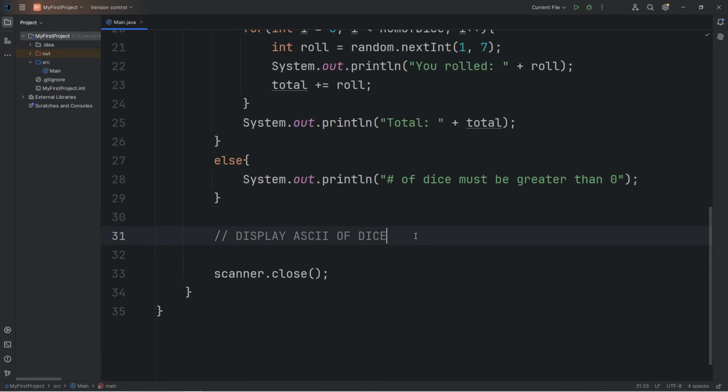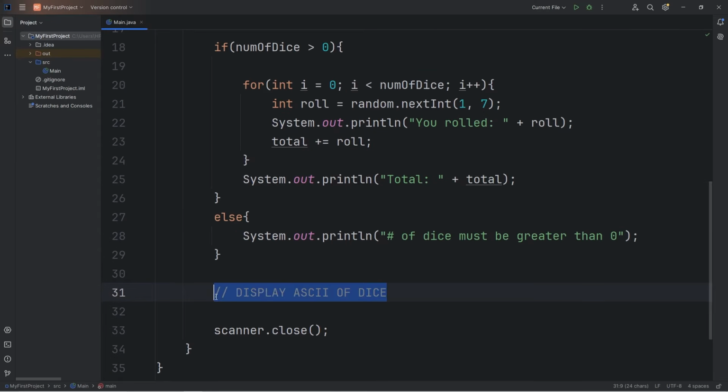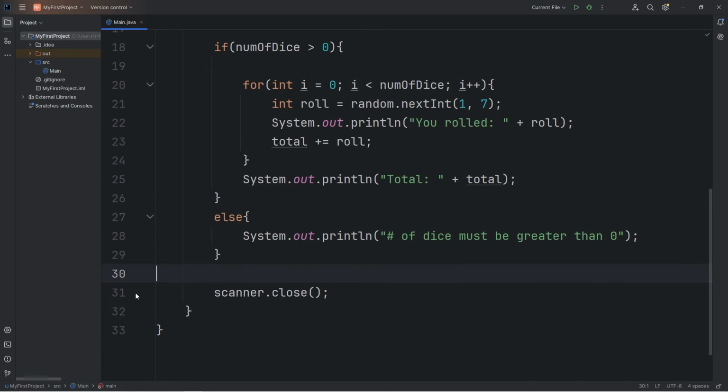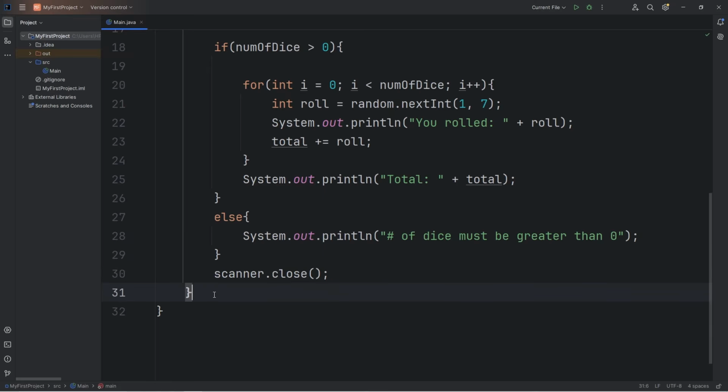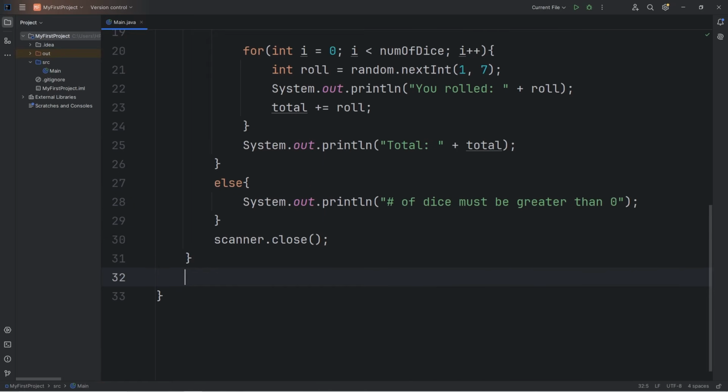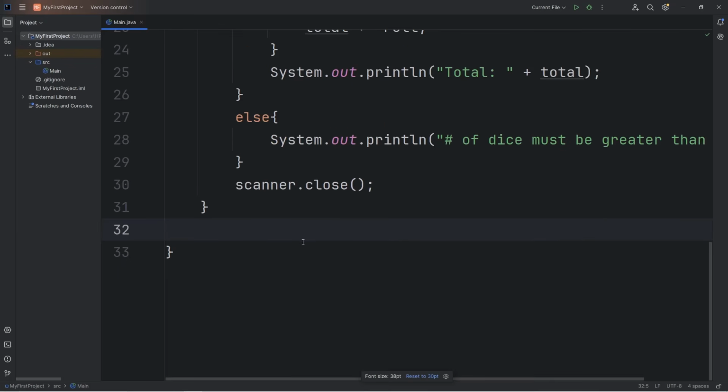Now here comes the hard part. We're going to display some ASCII art based on the result of each die that is rolled. So we're going to declare a method to take care of that for us. Let's do so outside of the main method. We will create a static method that's not going to return anything. The return type is void.